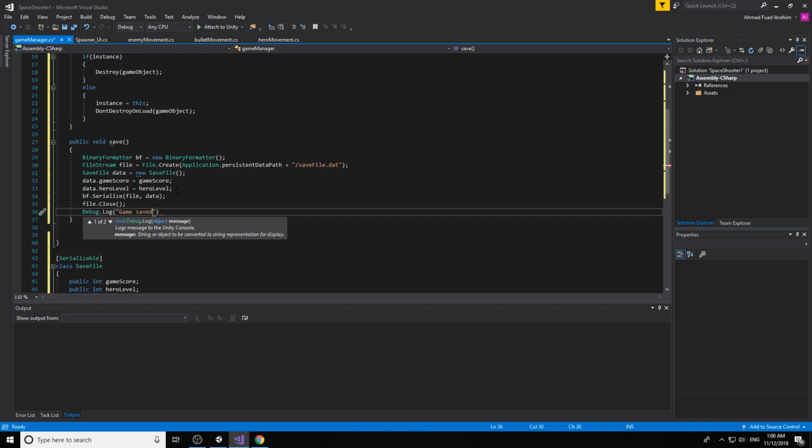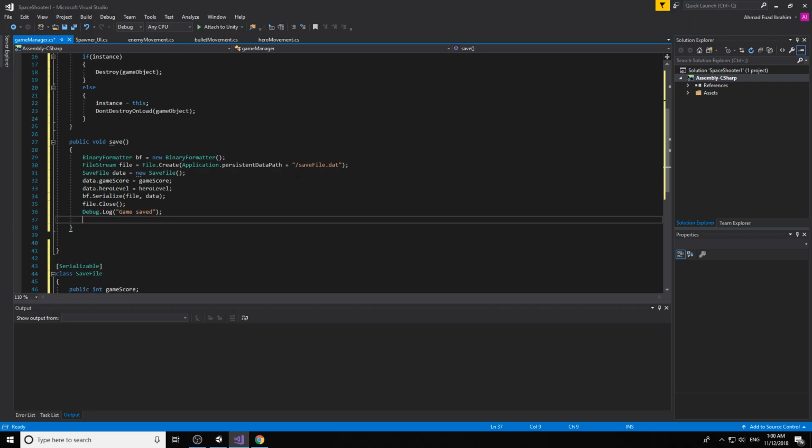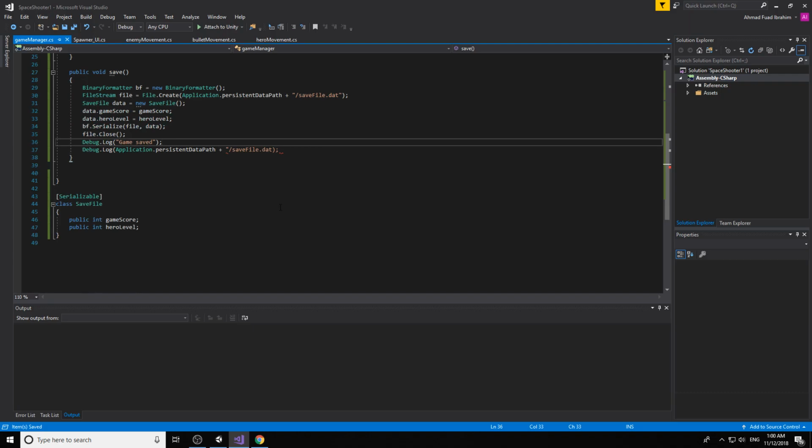Another thing that I want to see is where the file is saved. So I add another Debug.Log. I just want to see where this file is located on my PC. So I put it there.